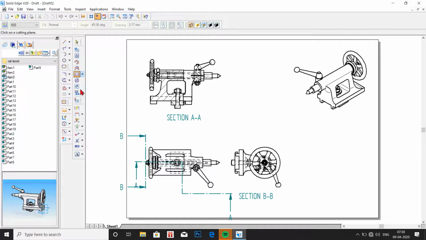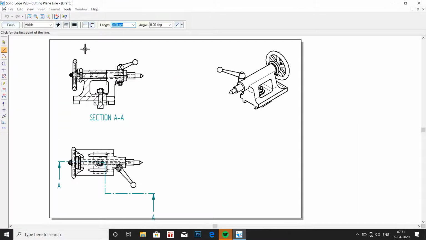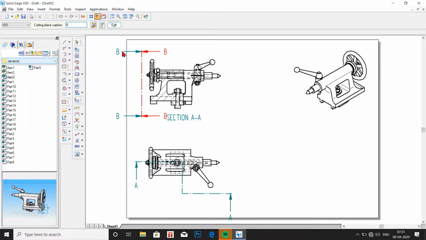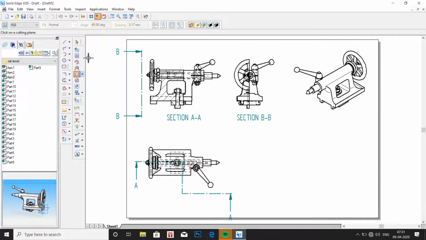So let us just delete this one and this cutting plane. Let us insert the cutting plane to this side view. Draw a line. Now click on finish. Go to section view and just bring it to the front. So here we get the half view because at the bottom we made it to a cross-sectional view. So here we'll be getting only half of the part from the behind view.